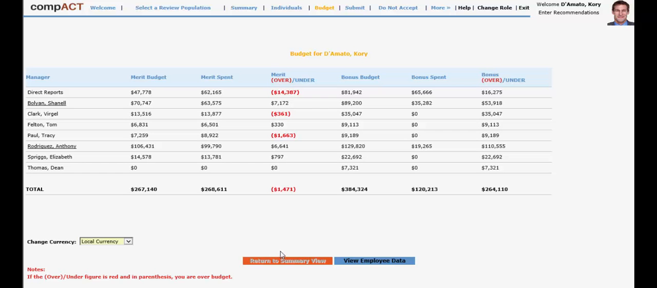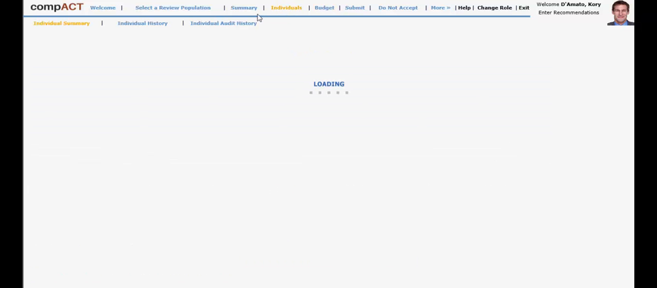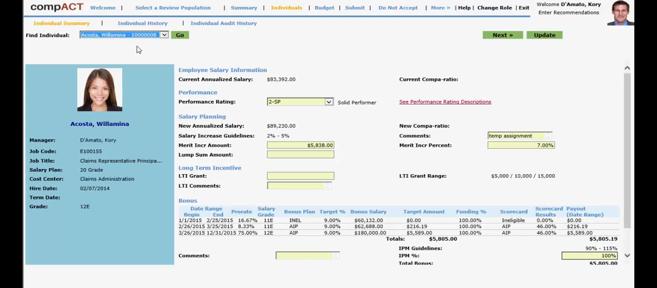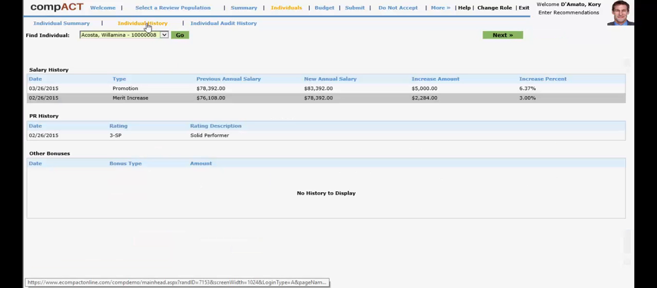A user can also enter recommendations in single employee view that we call the individuals page. This page allows the user to see a detailed view for an individual employee. In this view, you'll notice that there are additional tabs where you can also access information on pay and performance history, and an audit tab that details system activity tied to that employee within the application.